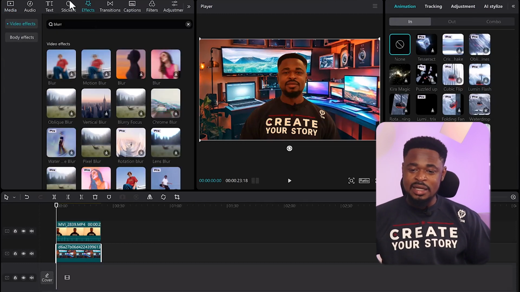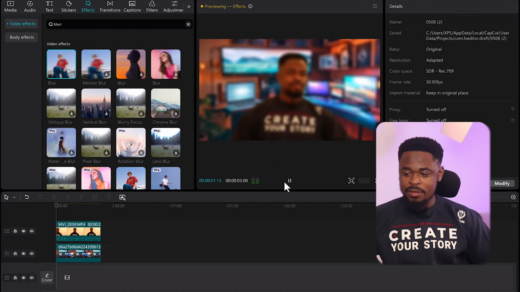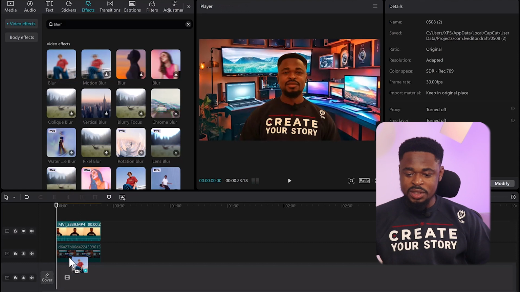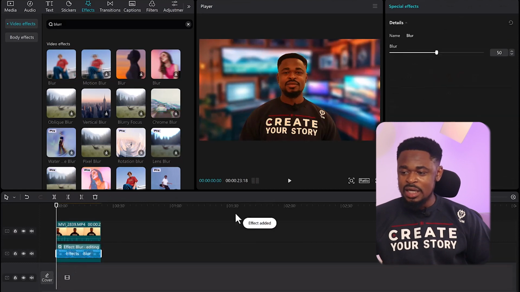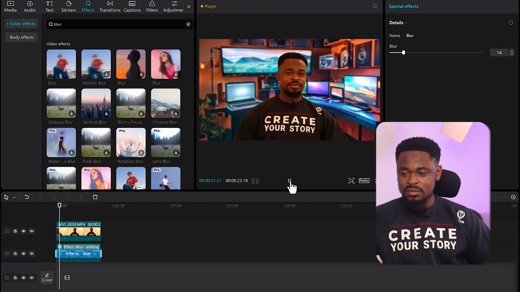So you go to effects and search for blur, and then we're going to download this blur. Before we play, don't worry, we're going to drag this blur and put it on the image, and then we're going to reduce the blur. And you can see the tone of my skin even almost matches the background of the studio. We just reduce this just a bit, and then we play. So, yes, you can see, the background has changed.